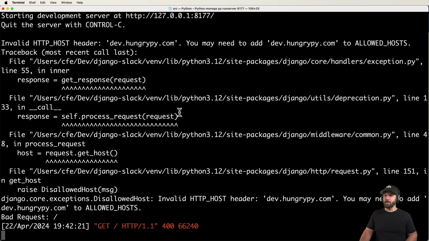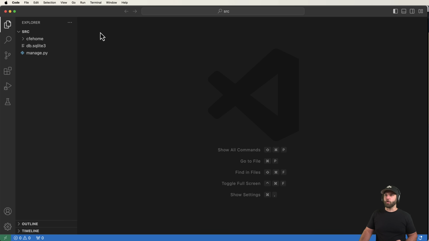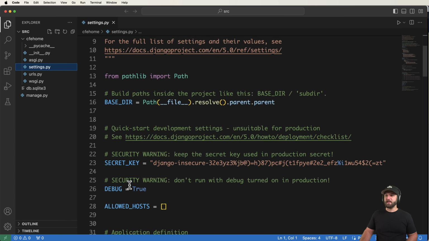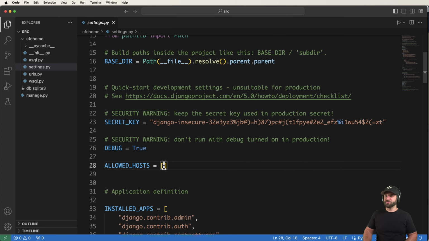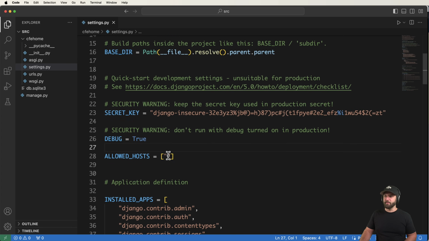Let's go ahead and open up our project inside of a text editor. To do this, I'll just do code period. This, of course, will open up VS Code. I'll go into my settings here. Inside of allowed hosts, I'll put the host I just had, which is dot hungrypi.com, right? So this is allowing that host.